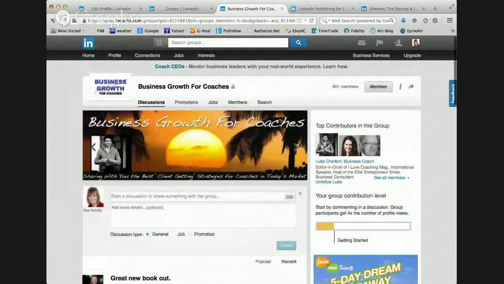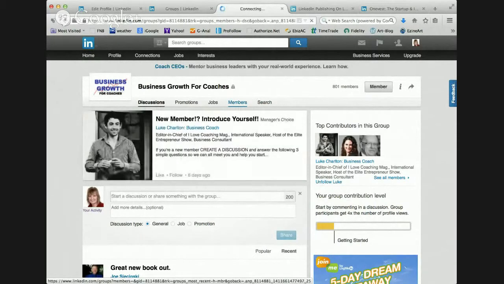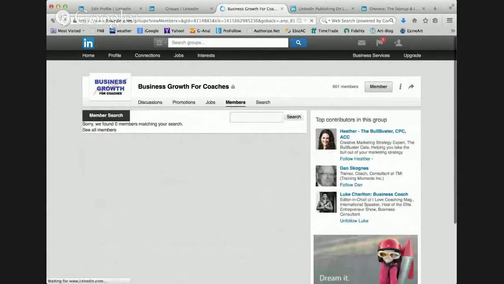Now we're going to go to members. So here you can see also how many members there are. And if you want to go back to the settings, you click on this I button right here. Okay. And now we're going to go to members. Wait for LinkedIn. It's a little slow sometimes.